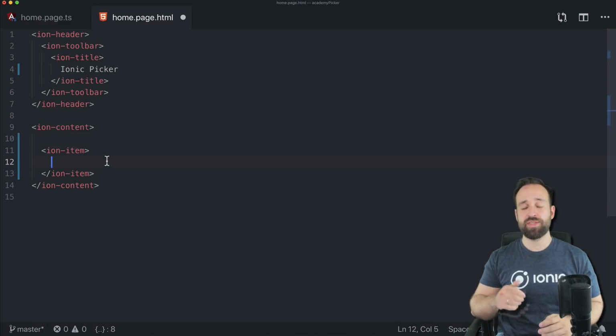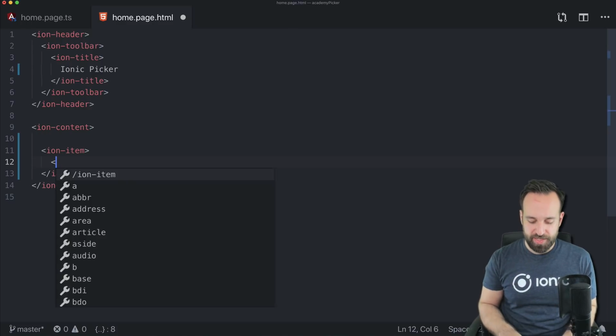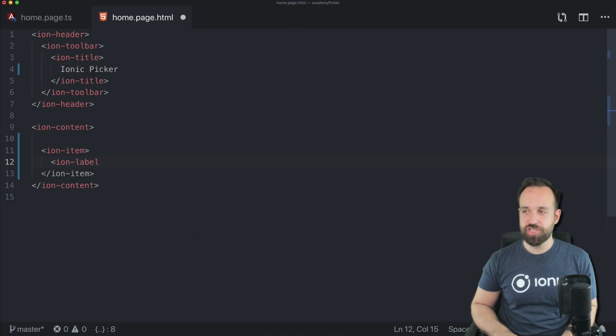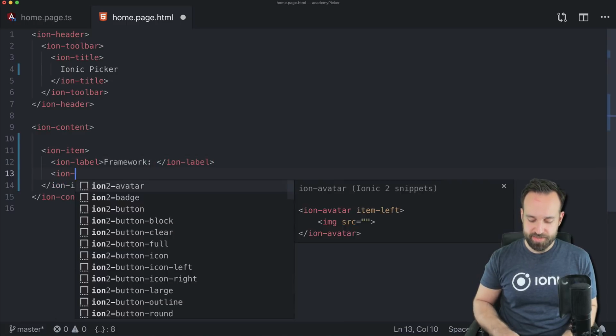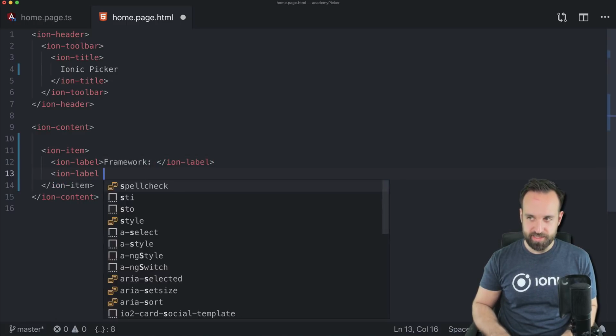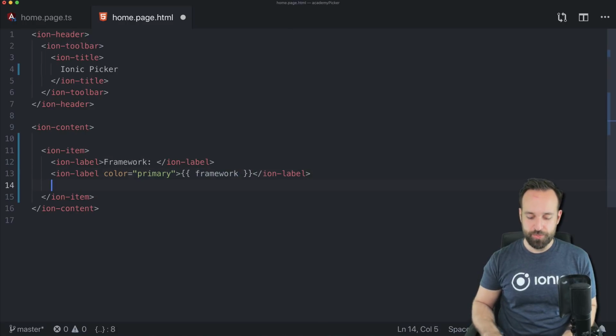So what we're going to do is we will implement one simple picker and one advanced picker. For the simple picker, I will just select a single value that we can then display with a little ion label, and let's make the color primary so we see what we selected. And we will fill a variable that we call framework.